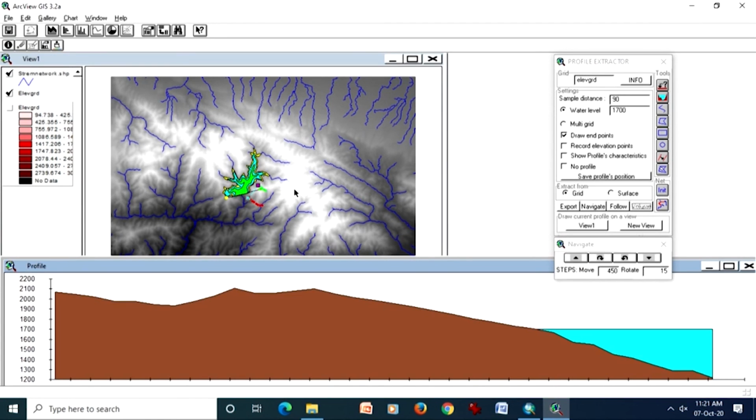So likewise, if you are having this software or ArcGIS, ArcMap, please try this thing on your machine and I hope you will enjoy it. Thank you very much.